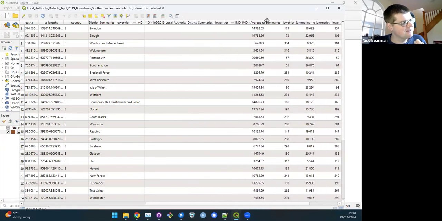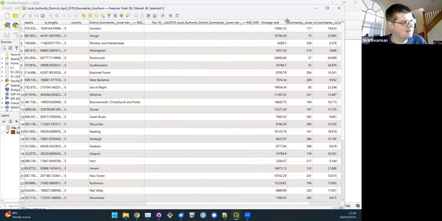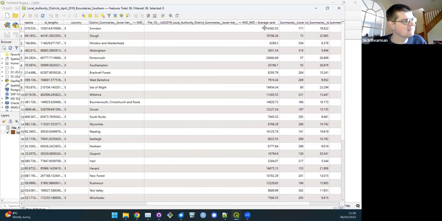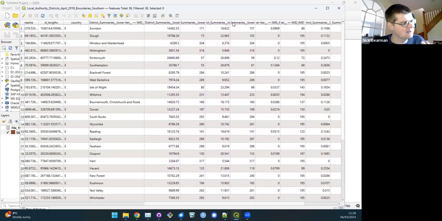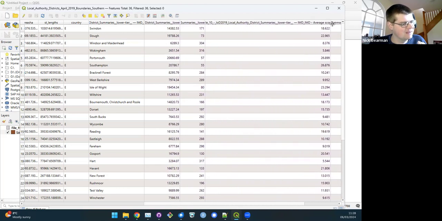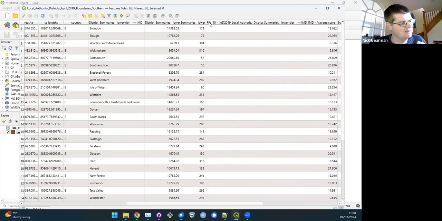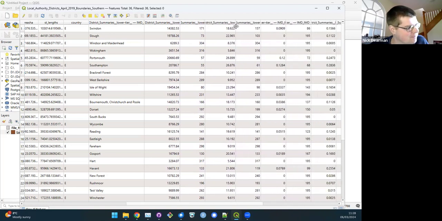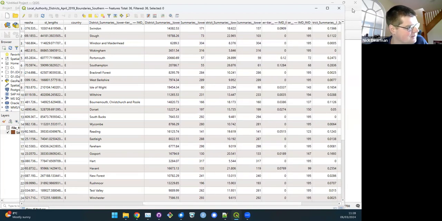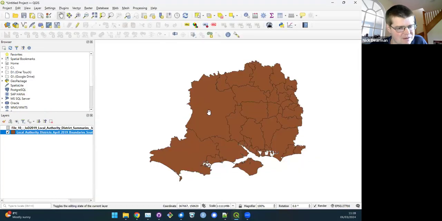You see some of these titles are ridiculously long because it's appended the column name, which was fairly long, to the file name, which was ridiculously long. So it's sometimes a bit hard to see all these names. So this is the one we're mainly going to be using, and it's called this horrendous file name. File 10, IOD 2019, Local Authority District Summaries, lower tier, IMD average score. But we'll rename that in a little bit. But this is the column that we're going to be using. Cool.